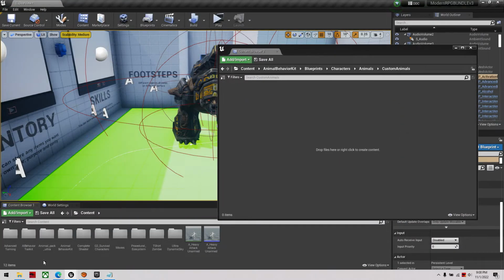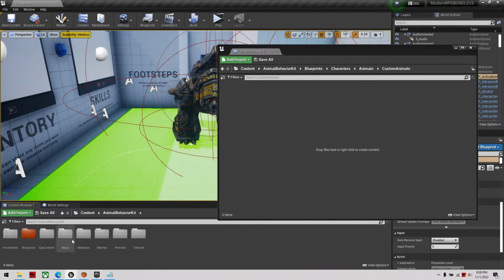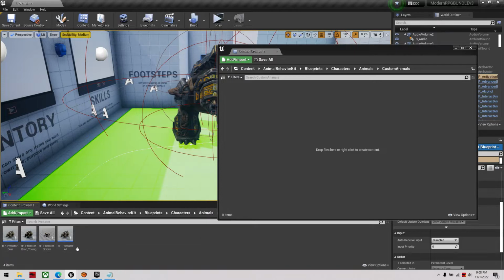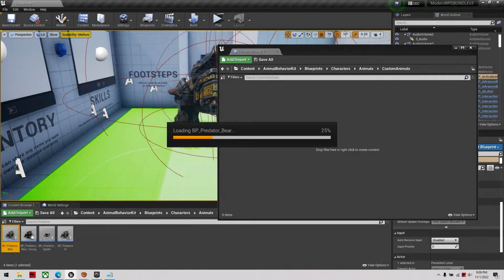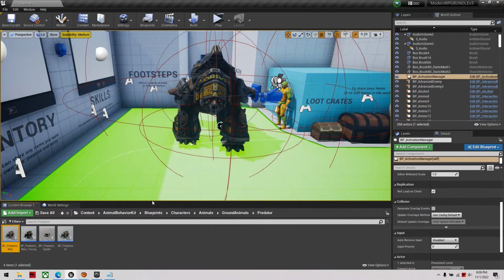So that way when you're trying to get back to it later, you can just kind of click through the colors instead. So if I'm trying to get back to it, I can just click on the red folder, red folder, red folder, red folder, and there I am, right where I gotta be. So, first thing I'm gonna do is find my bear. He's under ground animals, predator, and the bear. I'm gonna need him in a second there.